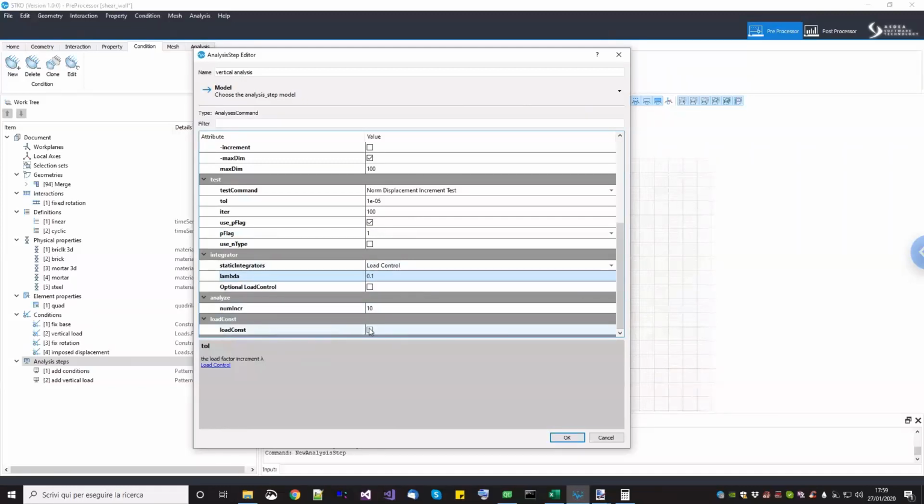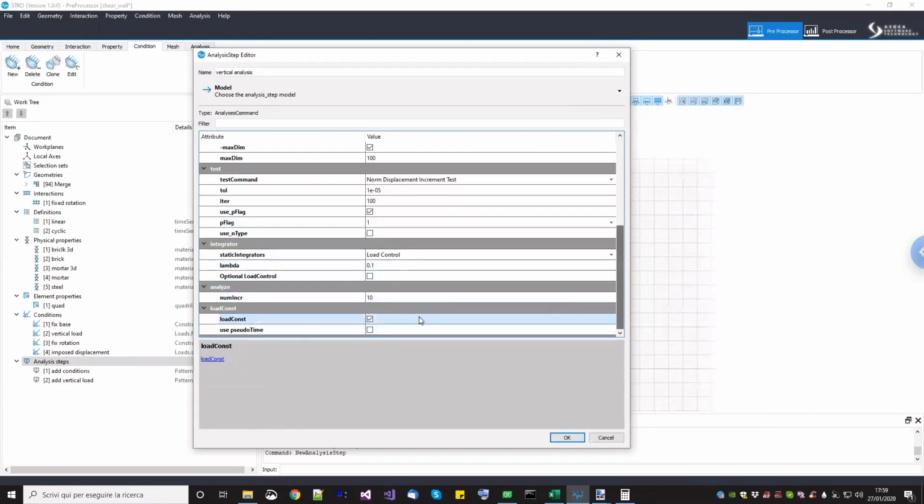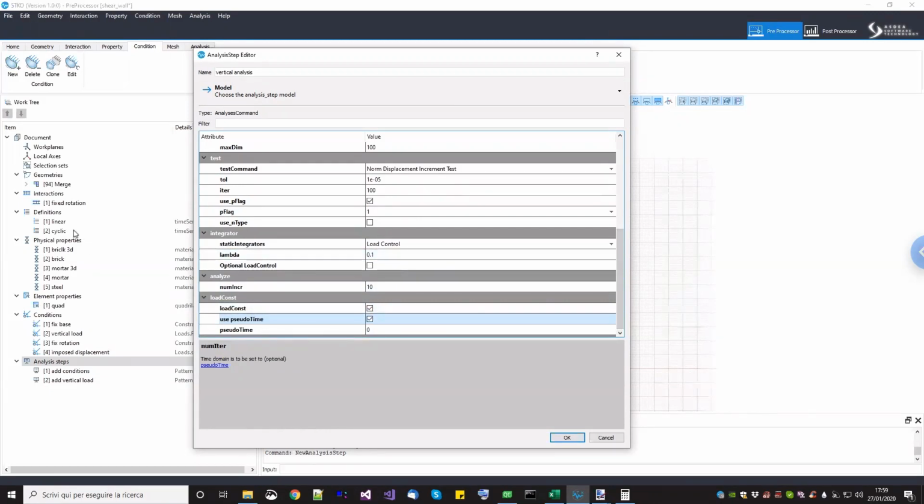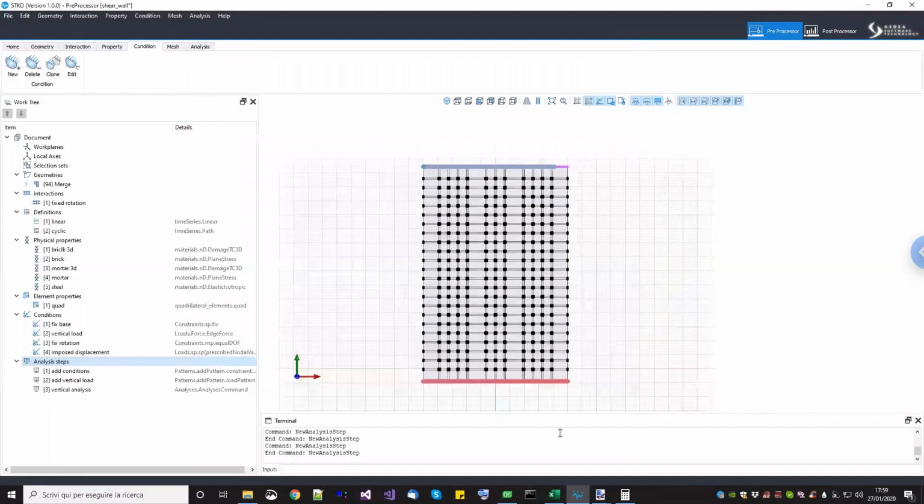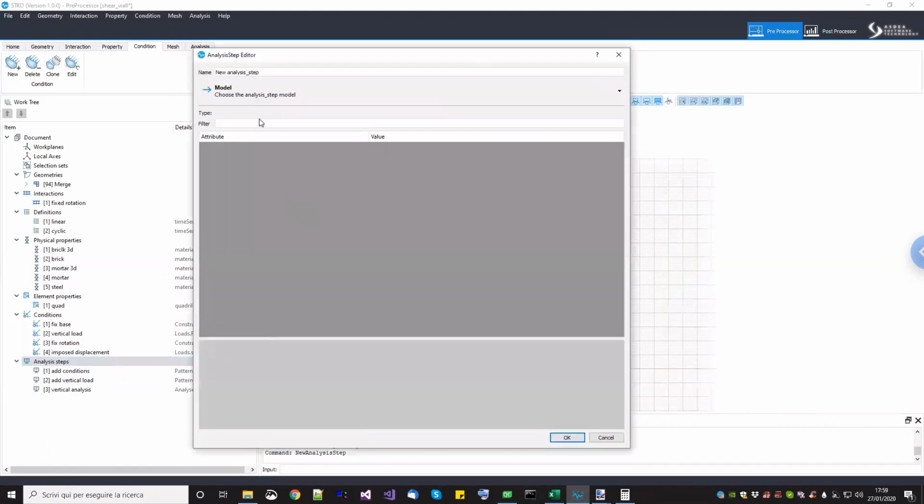So at the end of this analysis, we want to keep the vertical load constant, and we want to reset the time step to 0, so that we can start with the second time series here. We press OK. Now, up to here, we are ready for the first analysis. Then, after the vertical analysis, we want to apply the imposed displacement for the horizontal analysis. So we go under Add, and we choose Add Horizontal Load.